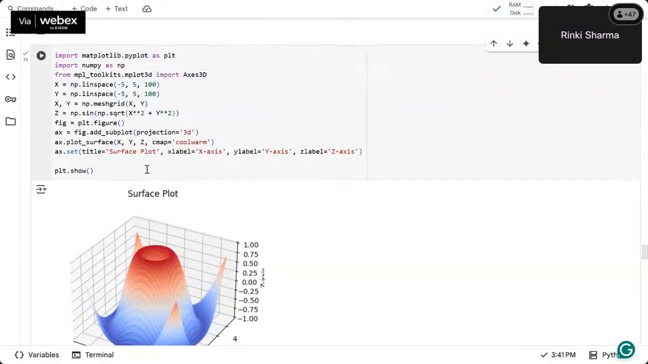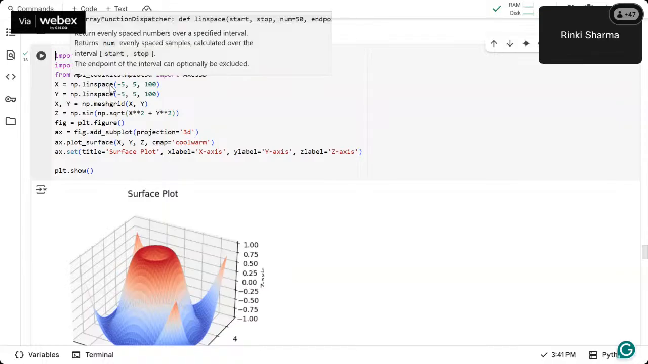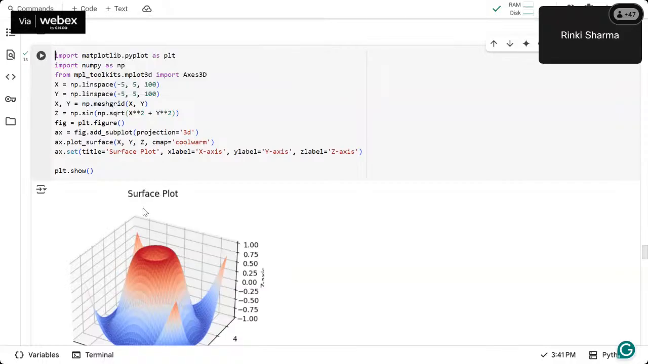So we want to draw this diagram in 3D. x is equal to np.linspace. It means the value of x is from -5 to 5, with 100 points, and we want to divide it into 100 parts. Same for y, -5 to 5, and x, y is equal to meshgrid. Meshgrid means we want to draw a grid. It means the xy axes, we want to draw them from -5 to 5.